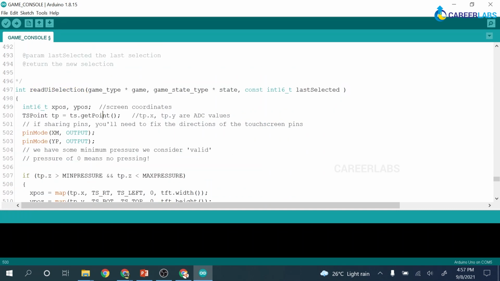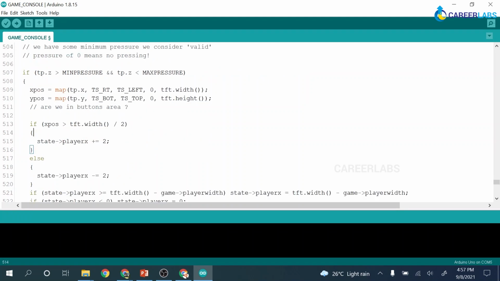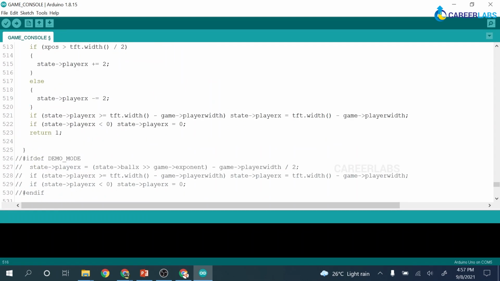Read UI selection: here we are passing the values, all the parameters we set in the initial stage, and it will be received in this function, and based on that it will wait for the user to touch the touch screen. So whenever the user touches the touch screen, it will automatically get in TP and check the minimum and maximum pressure. If it is greater than the minimum pressure, it will go inside and check where exactly the user has touched. Based on that it will move the baseline or player.